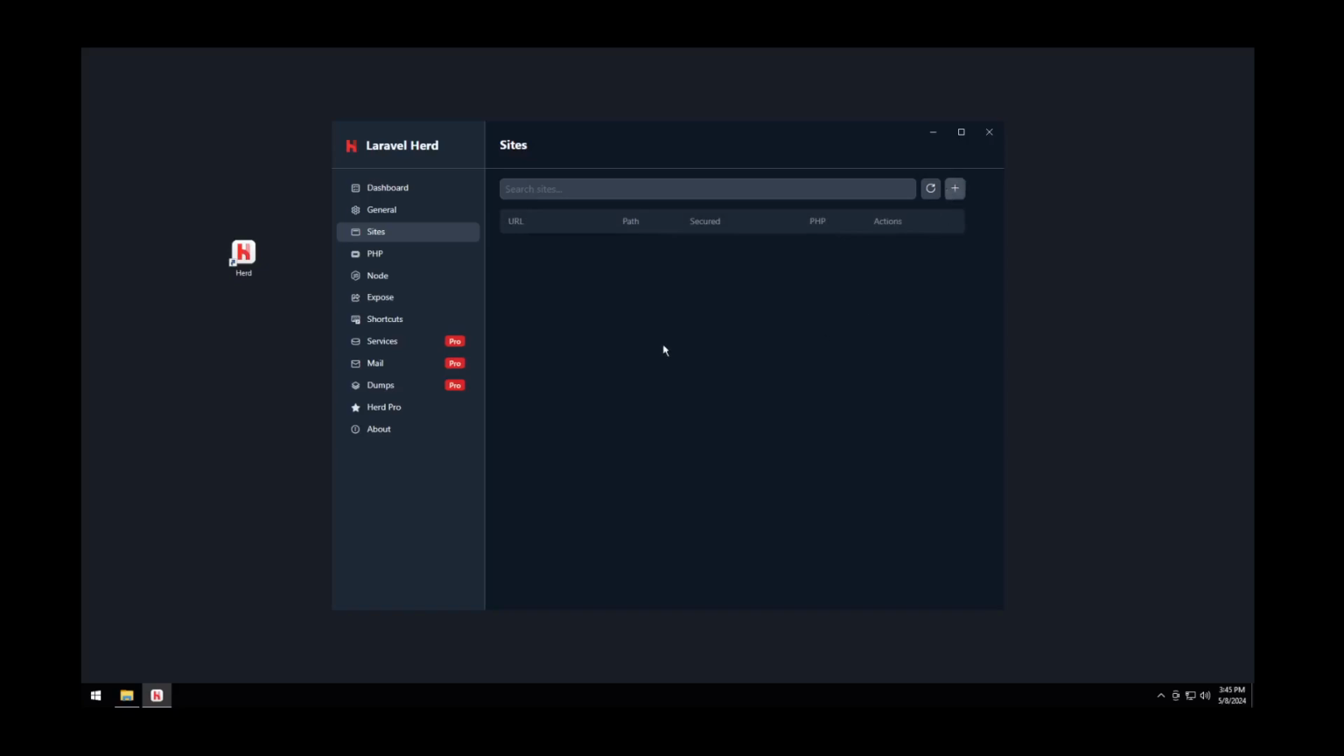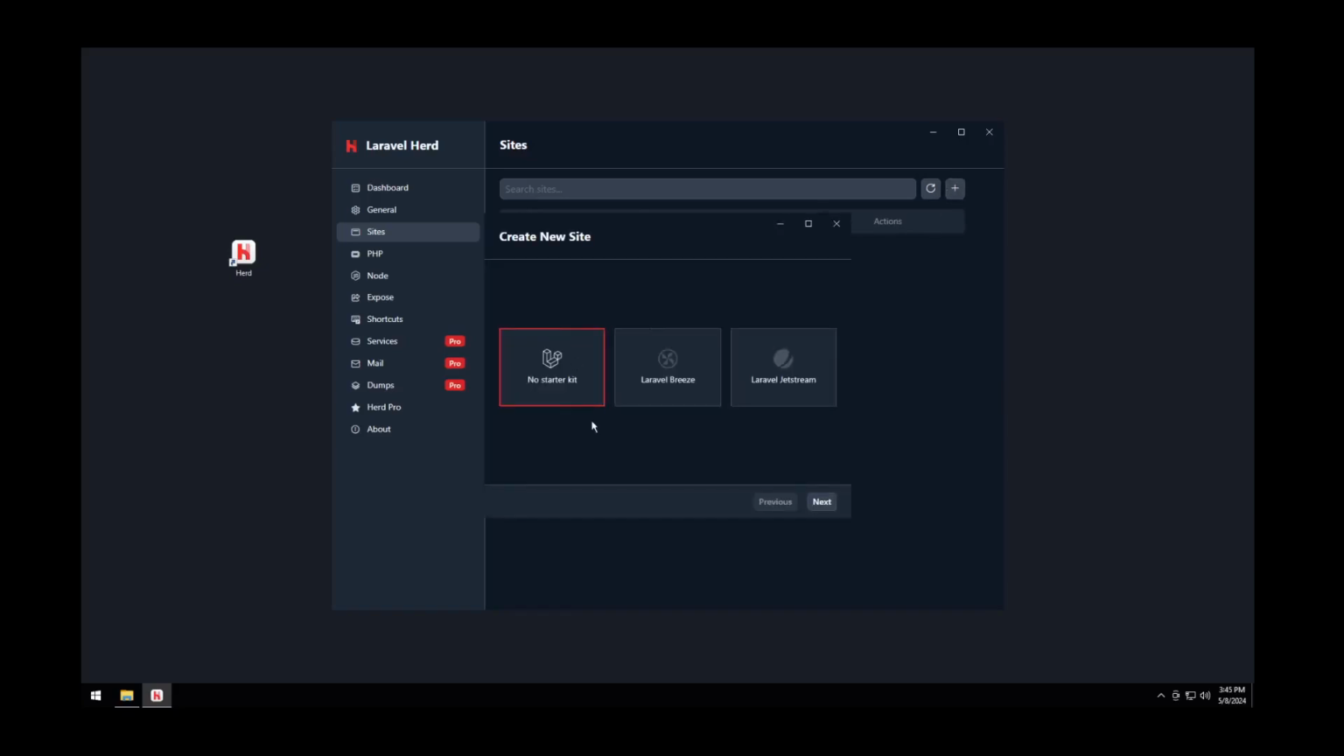Let's add one. We don't have a starter kit. Project name is InvoicePlane. Testing framework is PHPUnit. And I'm pausing the recording for a second again.